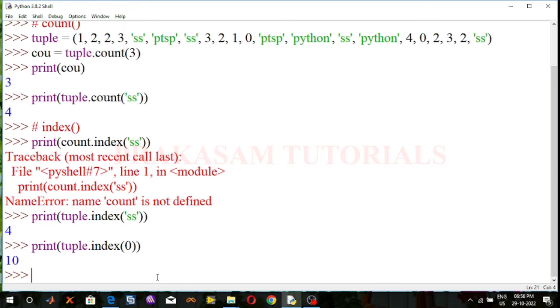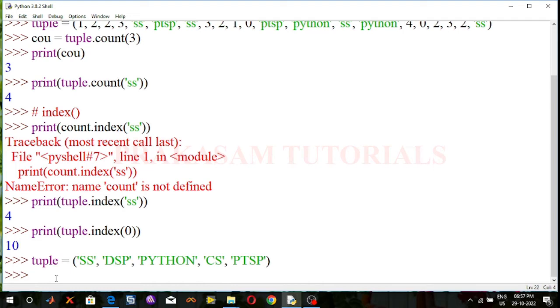And next method is access tuple items. Access tuple items. So first create the tuple. Tuple is equal to ss, dsp, python, cs, ptsp. So this is the given tuple. Access tuple items. The Python tuple access tuple items by referring to the index number. So that index referring the index number inside the square brackets.